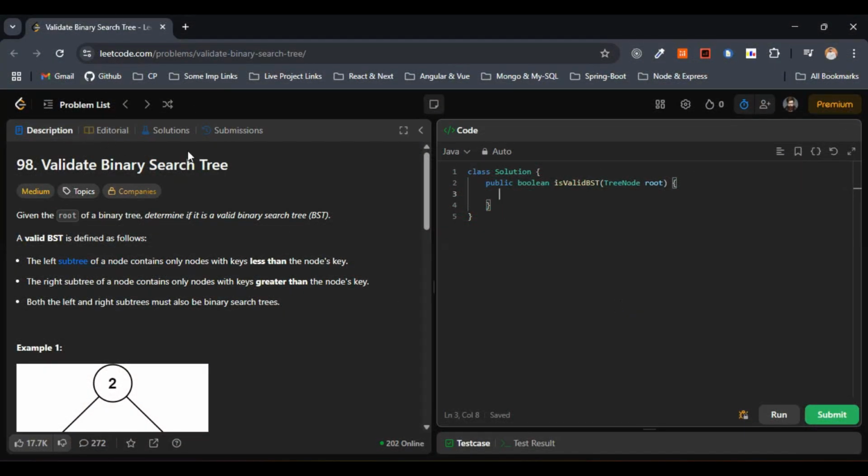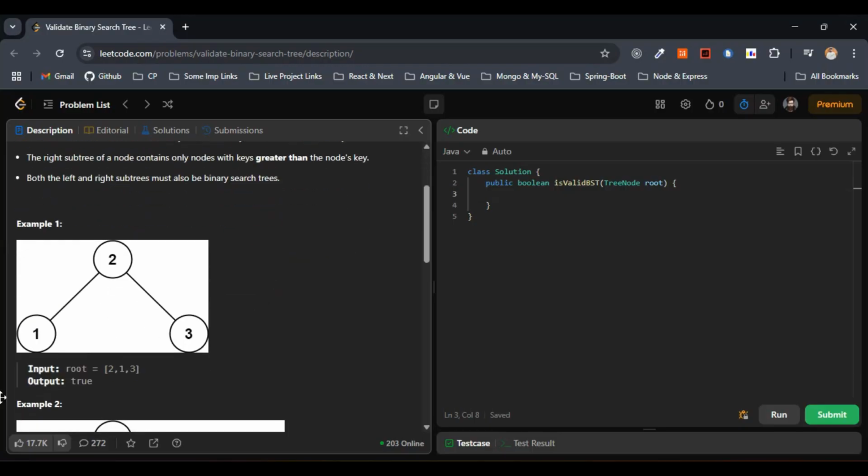Hello everyone. Today let's solve problem number 98, Validate Binary Search Tree. What the question states here is that we are given the root of a binary tree. All we have to do is determine whether it is a valid binary search tree or not.